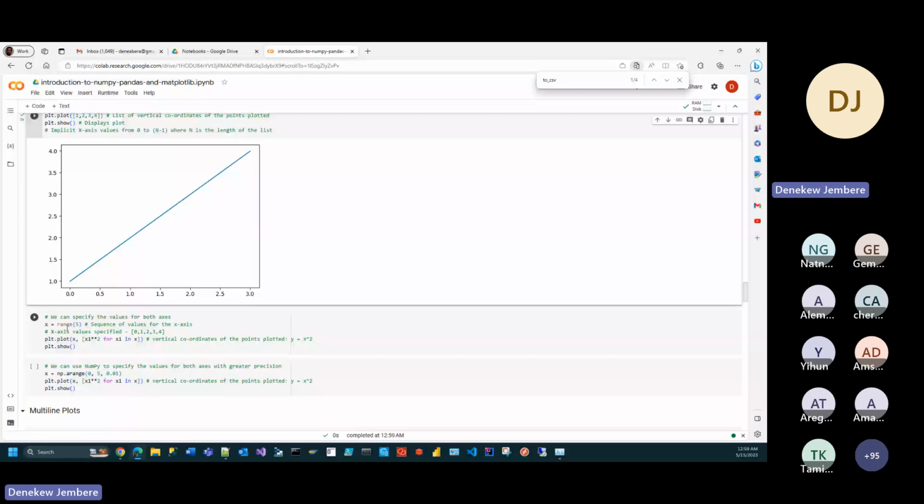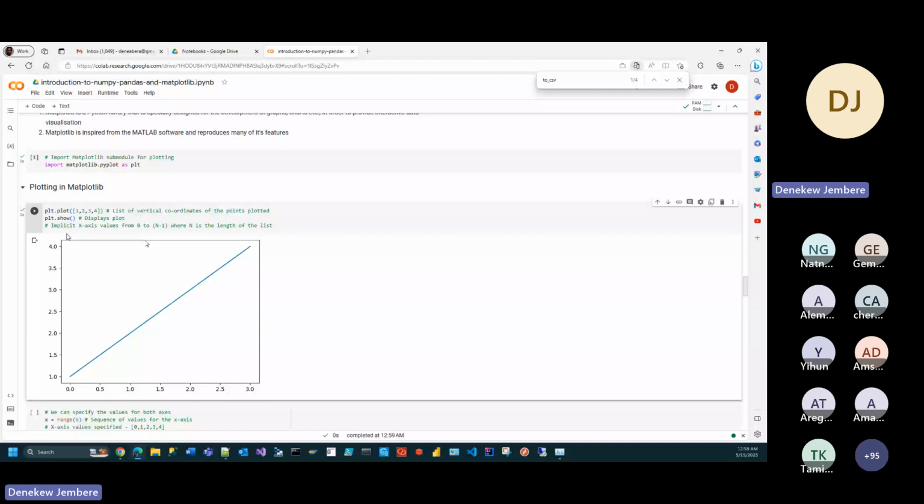Yeah, and so we can specify the values for both axes. Now, here, the x-axis was implicitly created using the index 0 to n-1, where n is the length of the list. The length of the list was 4. 0 to n-1 means n is 4, n-1 is 3. So the x-axis stops at 3 because 0 is mapped to 1. As you can see, 0 and 1 are mapped. 1 is mapped to 2. As you can see, 1 is mapped to 2.